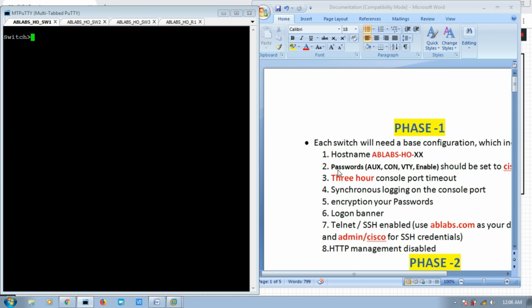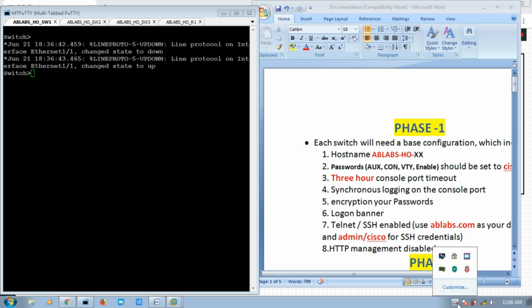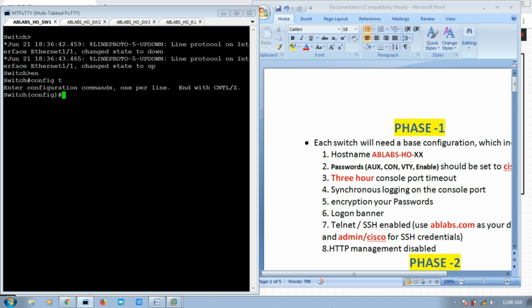Now we have to start the configuration, and we have to configure the host name first. We go to enable, then configure terminal. Now we have to set the host name according to documentation: ABLABS-HO, and the switch name XXX means the switch name. It is switch 1, so we type switch 1.